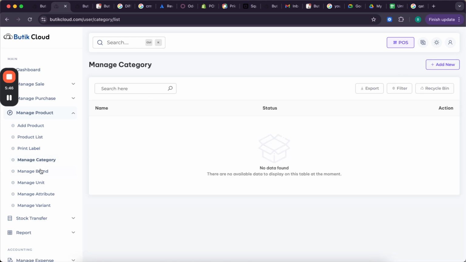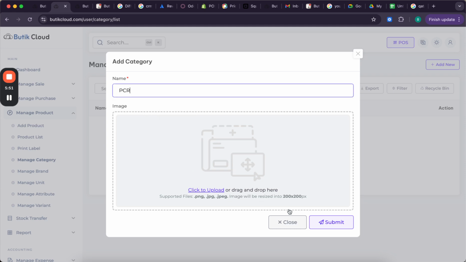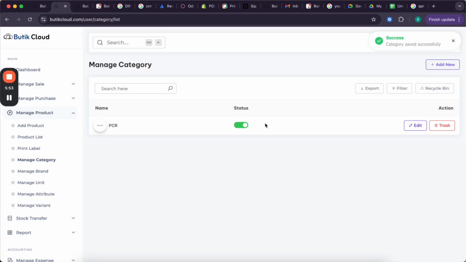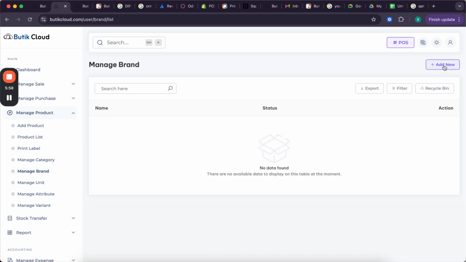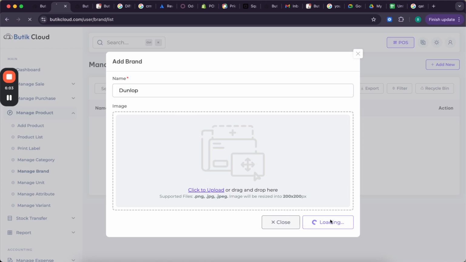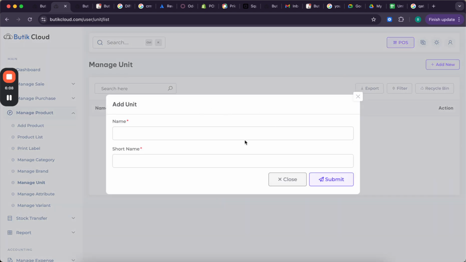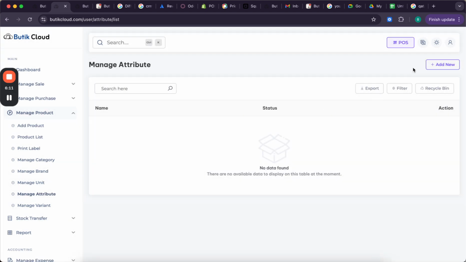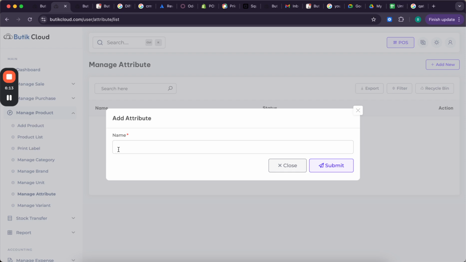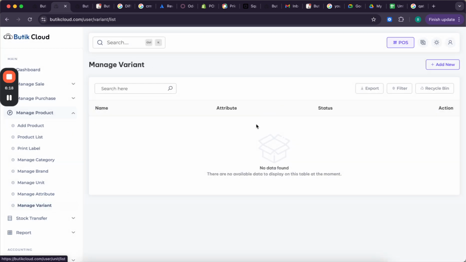You can create as many categories from here as possible. Let's say PCR, so it goes right there. And if you want to disable, you can click status. You can create brands from there. Simply goes unit. You can add unlimited attributes there as well, unlimited variants to your products from there.